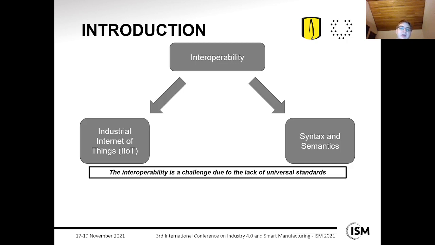The first one is the industrial Internet of Things that refers to all the ways that the systems are interconnected. And the second one is the use of syntax and semantics standards. This is for the correct interpretation of the transmitted data between systems. So this creates a huge challenge due to the lack of universal standards. But the GEMMA-GRAFCET methodology was proposed to help and improve this challenge.